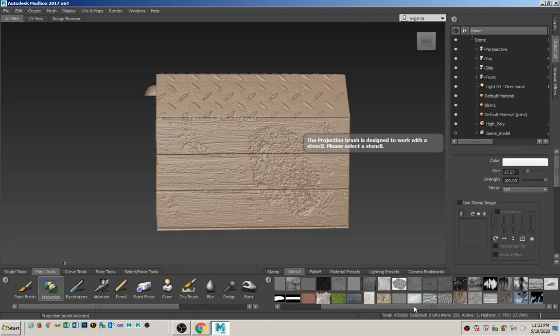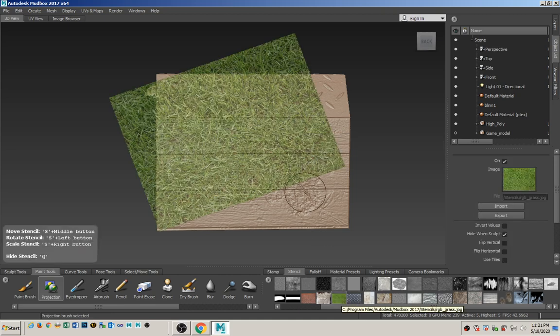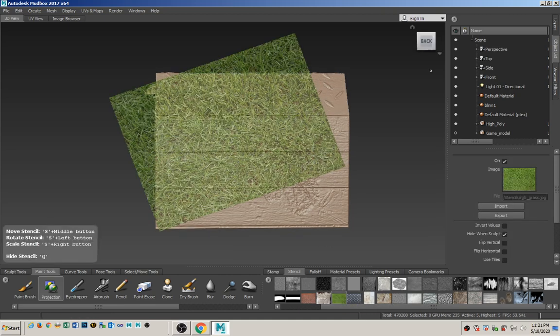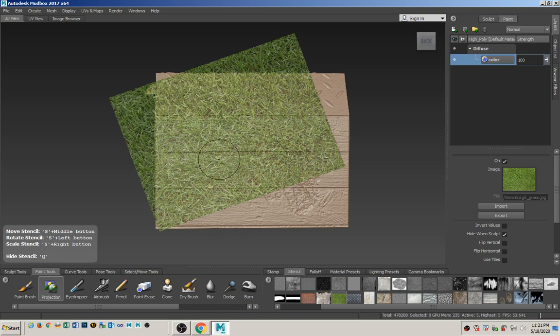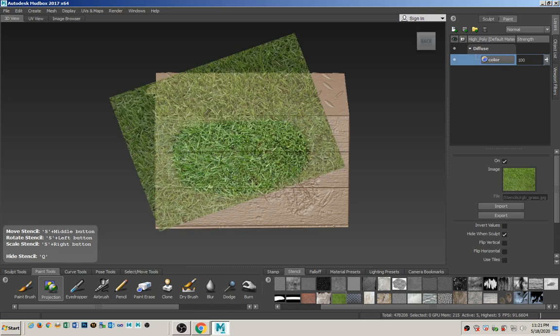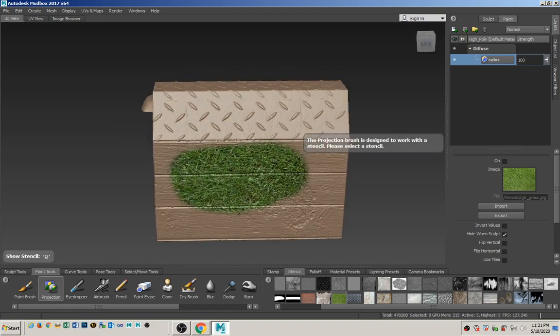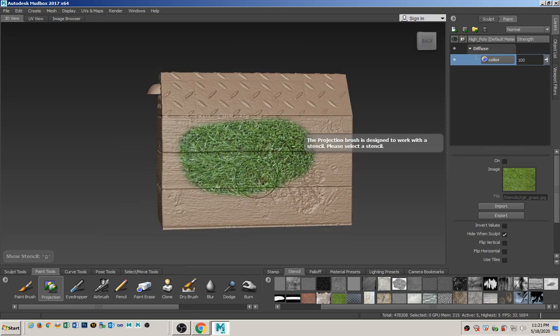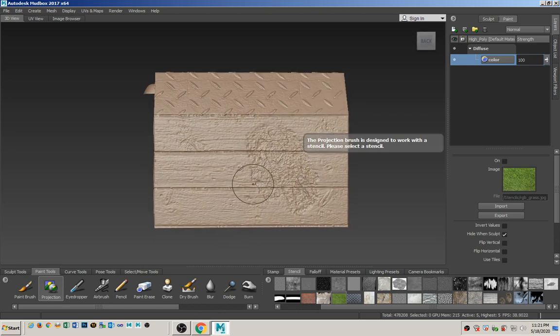And with Paint Projection, we can take any stencil that we want and color that into the PTex layer like so. I'm going to press Q to turn the stencil off. So there you go. So it's really easy to paint any image file onto your model. So let's undo that. Okay, so this is where we're going to use that wood and metal texture.